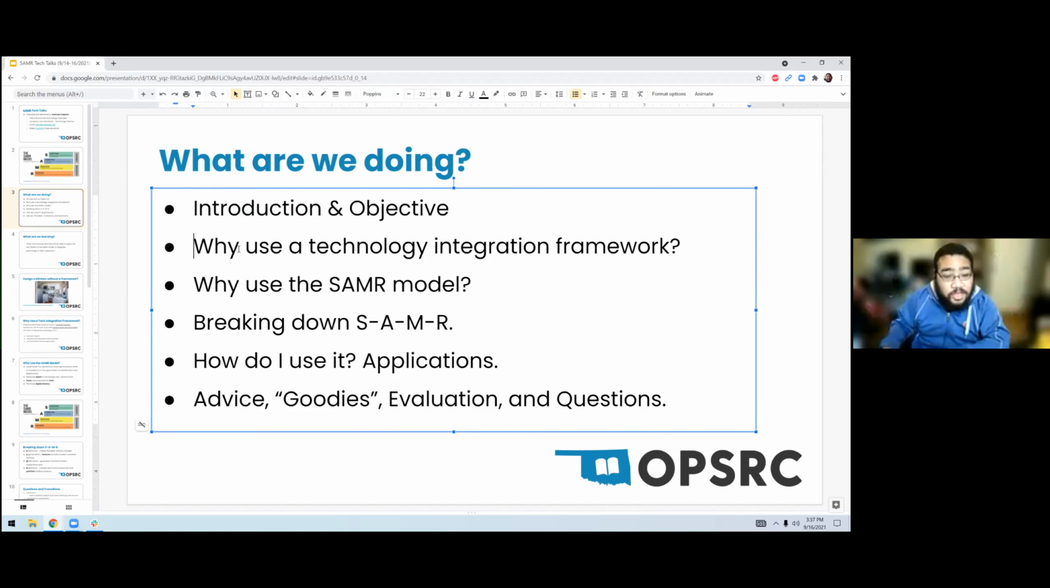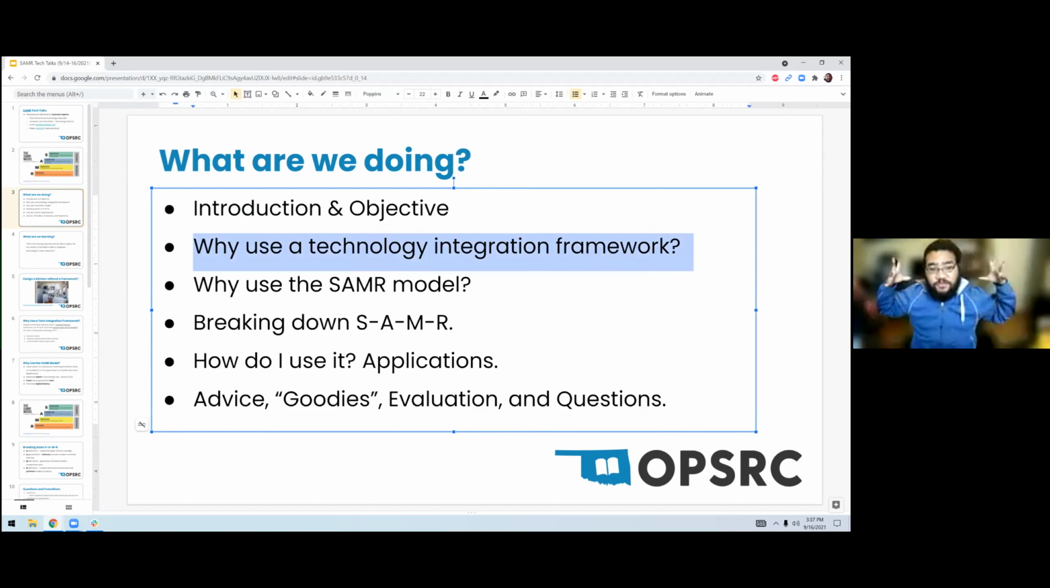Next, I'm going to start very broad. I'm going to talk about technology integration frameworks in general. There's plenty of them out there. In fact, there are going to be other tech talks about some other ones that I think are real groovy. But I just want to talk in general about why you would even bother to use a framework. Why wouldn't you just introduce technology into your classroom and see what happens? And so I'll give an argument for that.